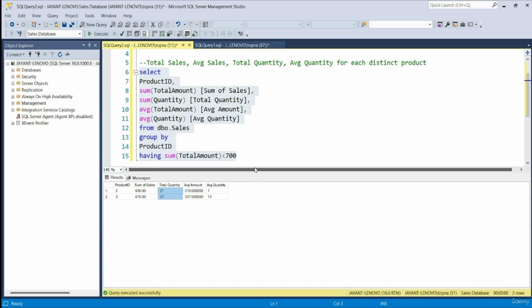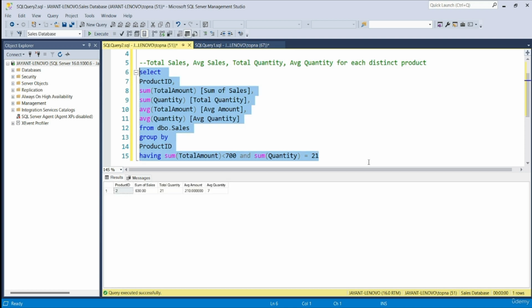In the having clause, just after the sum total amount condition, we will use the AND operator, and we will say that the sum of quantity has to be equal to 21. Now we will select the statement written from line 6 to 15 and simply execute it. You can see that the data is now represented only for that product ID which has sum of sales less than 700 and sum of quantity equal to 21.